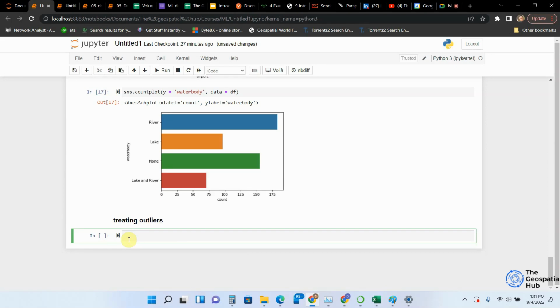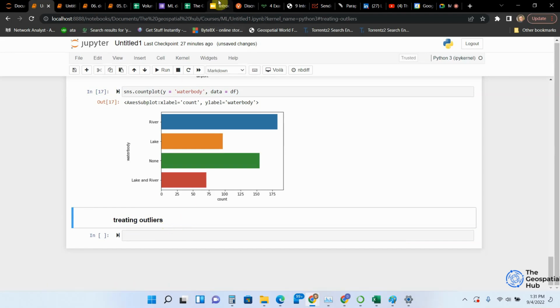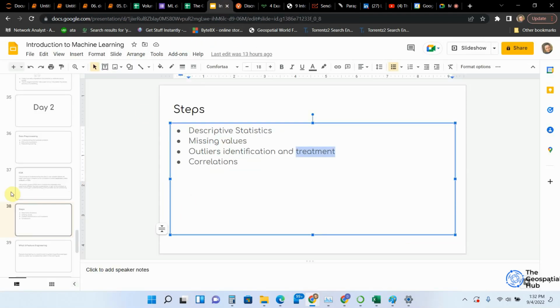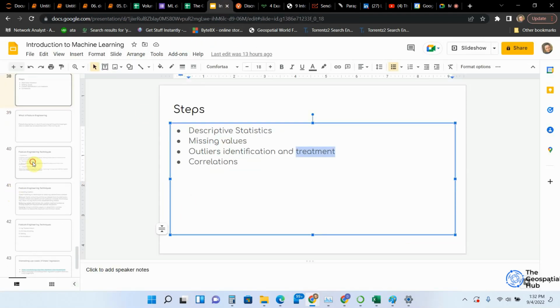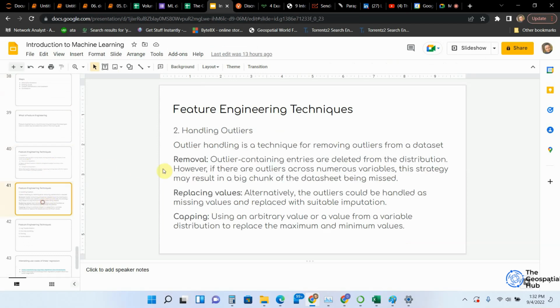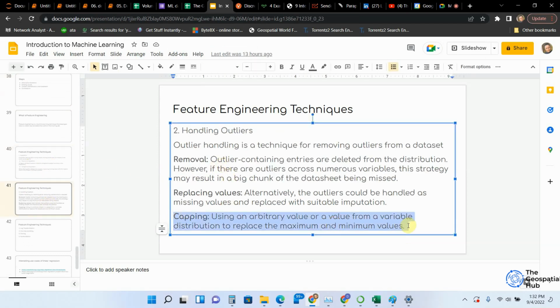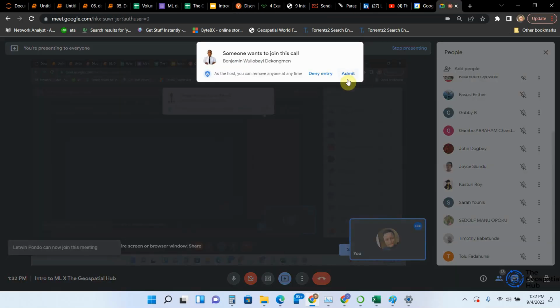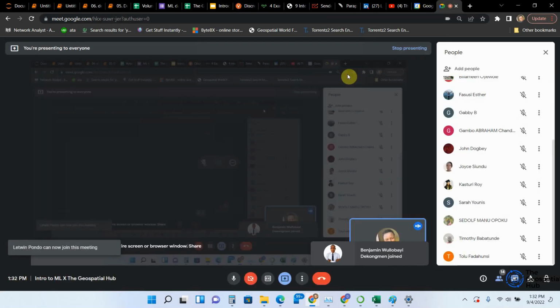So we want to treat outliers. To treat outliers, we use capping. When I was explaining feature engineering on how to treat outliers, we spoke about capping. This is what capping means: capping is using an arbitrary value or a value from a variable distribution to replace the maximum and the minimum values. Basically, that is what capping is.